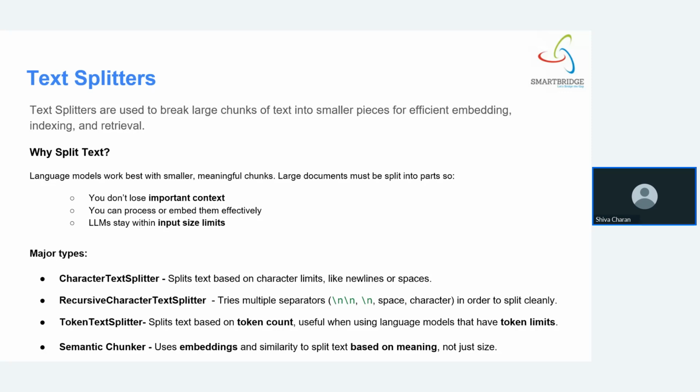So the other one is recursive character text splitter. What it does is it will try multiple separators, like slash n, I mean new line, multiple new lines or else one single new line, space, character. Why will it do that? It will try the multiple separators in order to split the text very neat and clean.